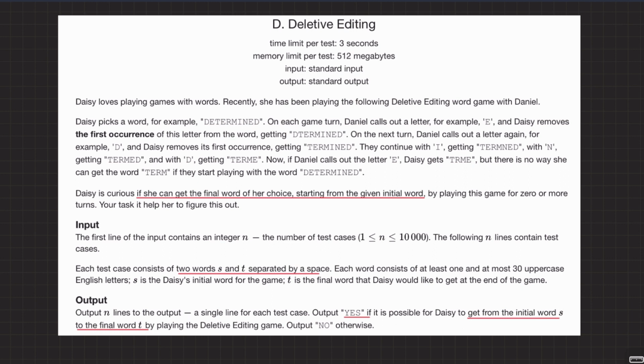So what we want to find out is, we are given two words, S and T. We want to find out if, by removing letters from S, basically letters are called out from S, right? So this guy, Daniel, calls letters from S, and whenever he calls out a letter, the first occurrence of that letter is removed. From S, can we get T by removing letters? If it's possible to create T from S, print yes, otherwise print no.